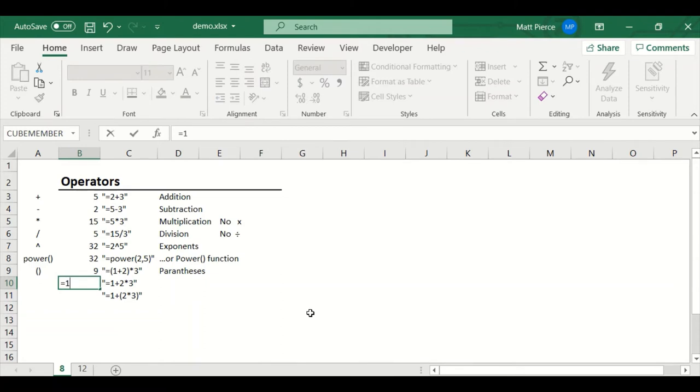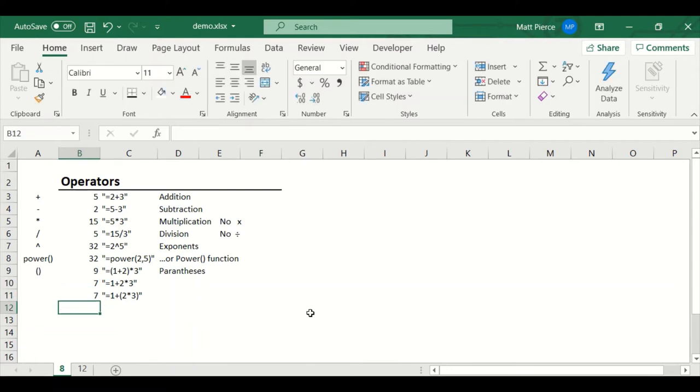Down here, we just write them all out. Equals 1 plus 2 times 3. 2 times 3 is 6, and then add 1, 7. And there's our 7. And it's the same if we put parentheses following the precedence operators, and we get 7. So that is the operators. And a little bit about order of precedence, and a little bit about parentheses.